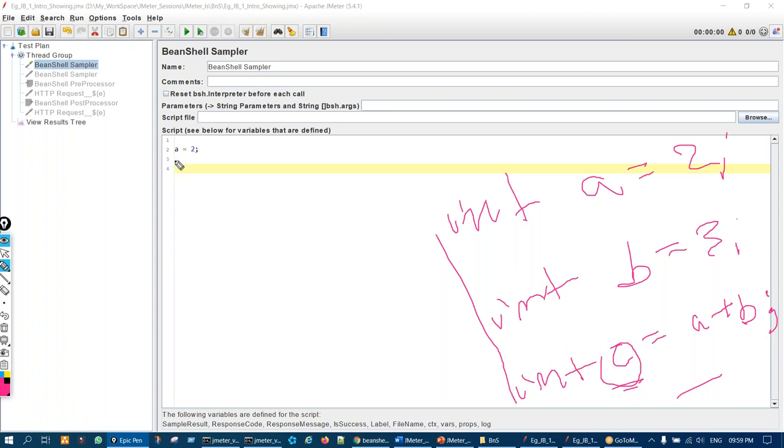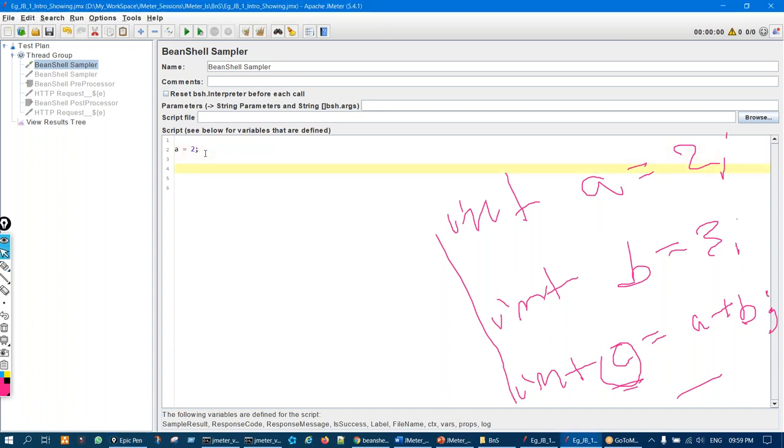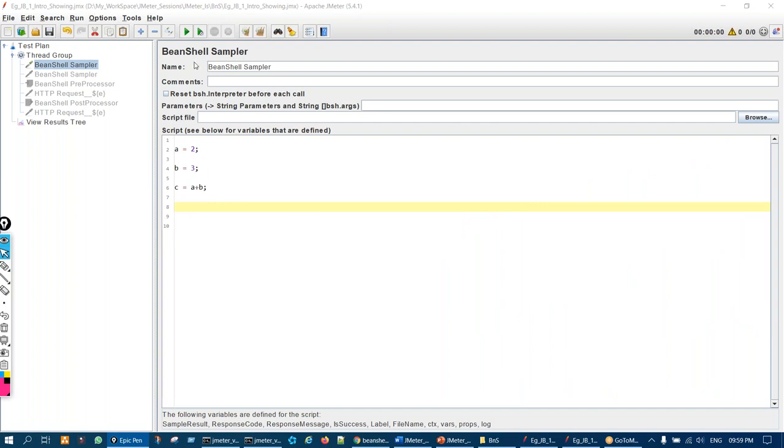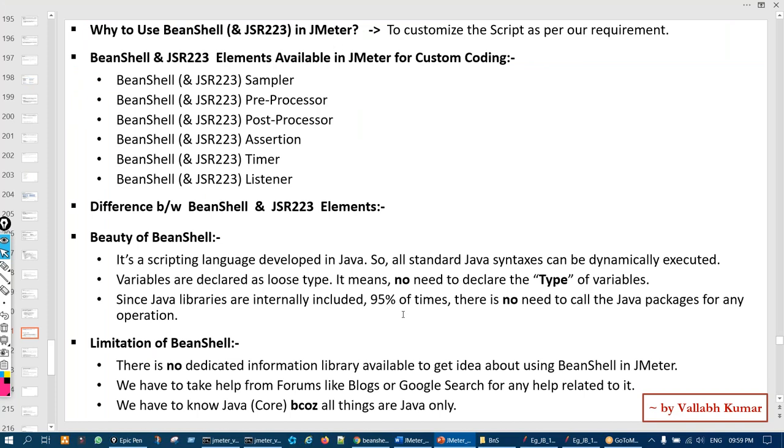So same thing as I told here, typecasting is not needed. So directly you declare a equal to 2, b equal to 3, c equal to a plus b, right? Done. Okay, done. No need to typecast. JMeter, or the BeanShell package which is there in JMeter, will know what it is. Now let us say this math we have done, one small operation we have done, and now we want to know the value of c. Correct? So for that, in Java, or in any language, what do we do? We print, right?